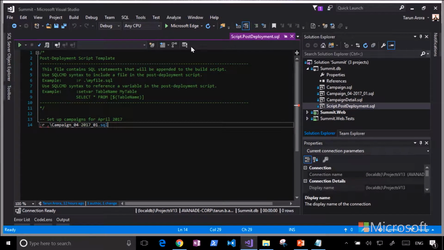Now, within the script, I'm using SQLCMD mode. And within SQLCMD mode, I'm saying, as part of this script, I want you to go and pick up this script that I've created, which has got the data I need inserted. Now, rather than having one mega post-deployment script, what I've done here is I've broken this post-deployment script into individual subscripts that I can control through the post-deployment script. For example, I'm saying campaign for April 2017. If I was to create campaigns for May 2017, then I could have a separate SQL script which gets called from the post-deployment script. So it all nicely ties in together.